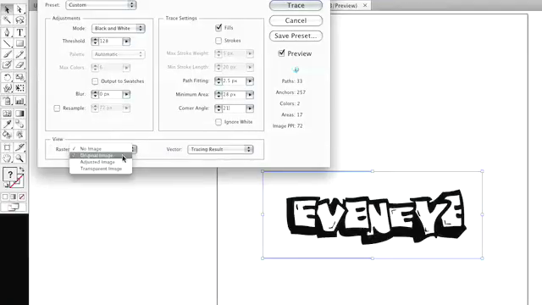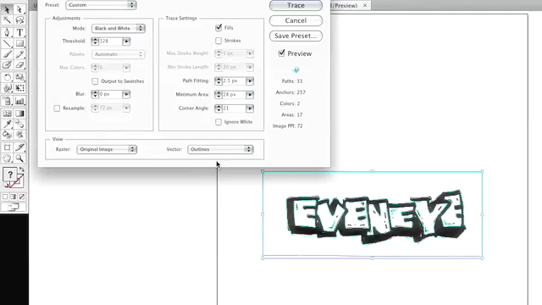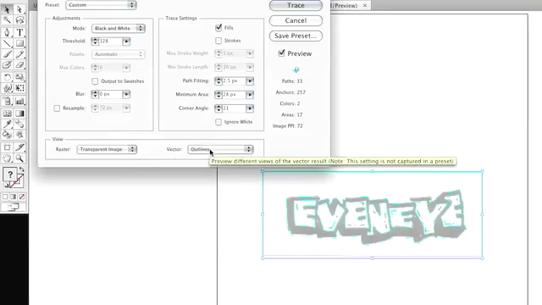Lastly, there are two view controls at the bottom of the dialog labeled Raster and Vector. These drop-downs dictate how the original image and the trace are displayed, giving you compare and contrast options as you proceed through the live trace process.